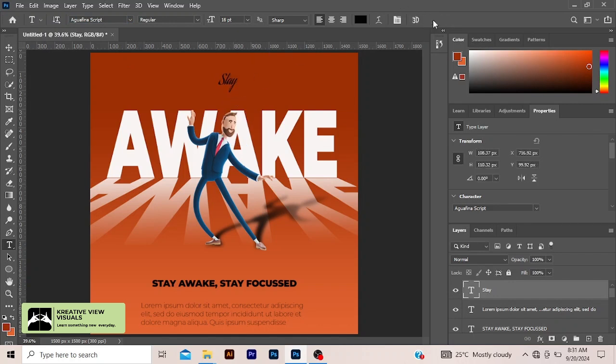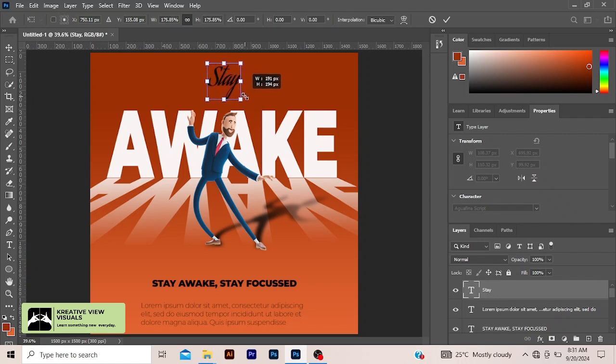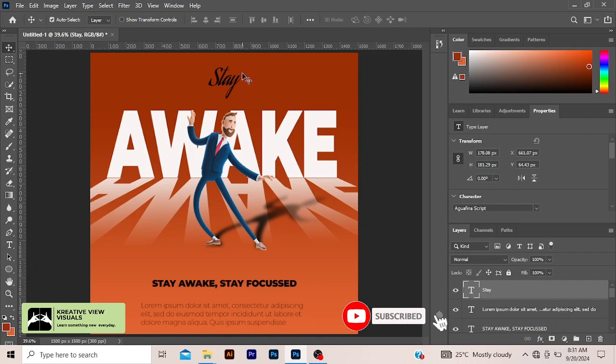I'll click this check mark and I'll press Ctrl V and then Ctrl A. I'm going to align this, then Ctrl D to deselect, Ctrl T, and then I'll just quickly try to size up this text. I'm going to Ctrl A and then align it, Ctrl D to deselect.